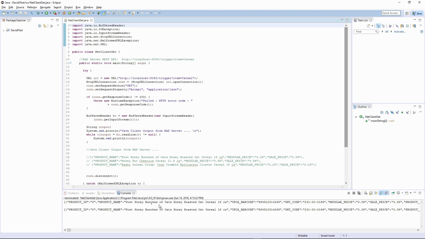that we have in the database, the Post Honey Bunches of Oats, the barcode, the SKU code, the regular price, and so on. So that's a very simple example of using a Java client, calling into our RAD Server, calling one of the endpoints, having the query happen going from FireDAC in the RAD Server package to our InterBase database, where we have the tables that we talked about earlier, customers, and in this case, the products.